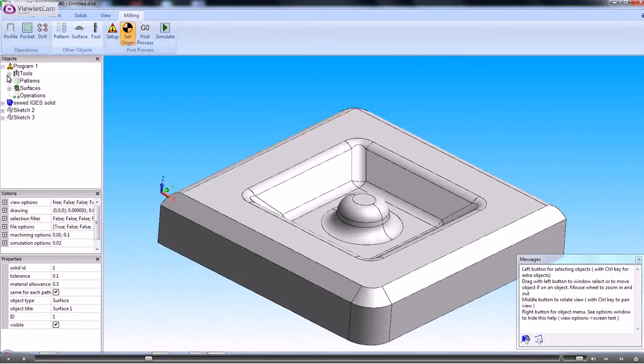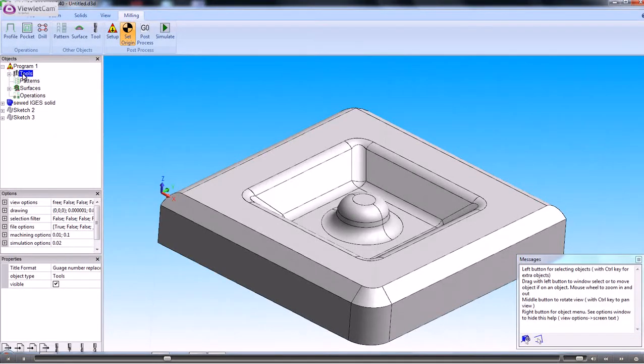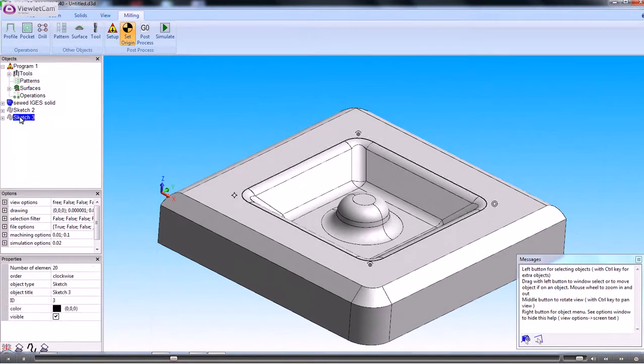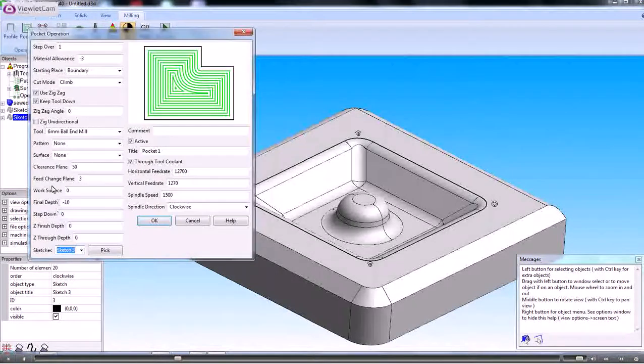So let's have a look at the tools we've got. If we hit the plus button next to tools, it shows us the tools that we've got. If we need to, we can define more tools and save them away in a tool library using the new tool button. But if we highlight a 10mm end mill, that looks about the right size to machine that cavity. So what we'll do then is produce a machining path based on sketch number 3. So to do that we highlight the sketch, right click and say that we want a pocketing operation.